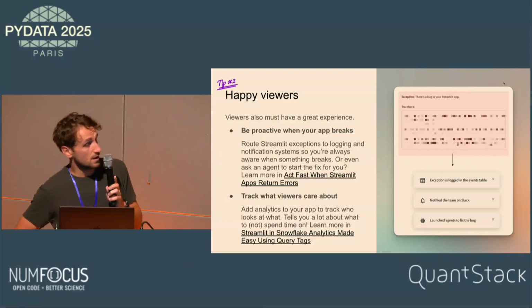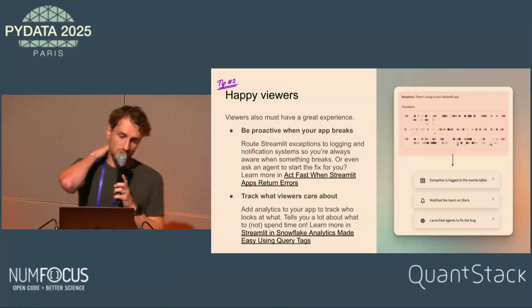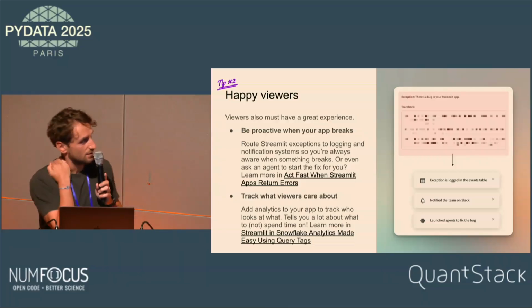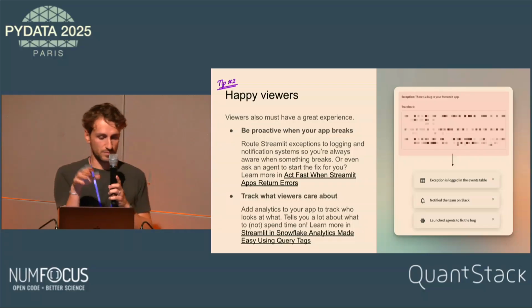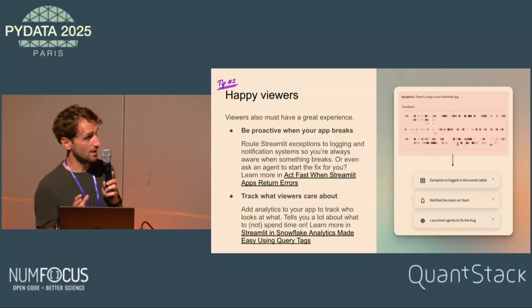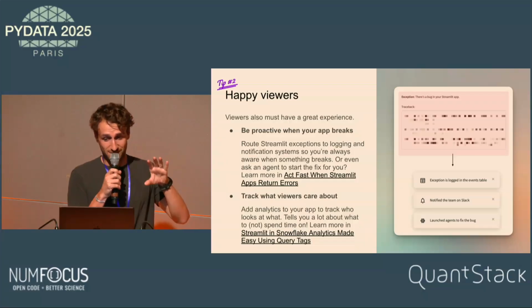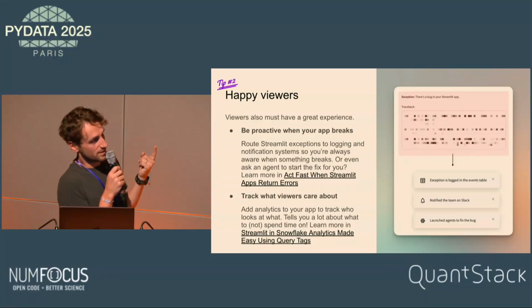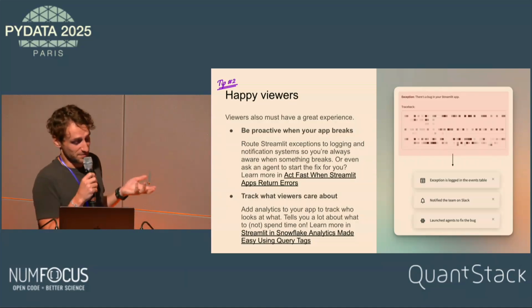And tip number 2 is, well, viewers are also important. So you want to make them happy too. And 2 things I wanted to highlight here that we've also been talking about in some recent blog posts is: your app might break, even though you've tested it, even though you made a pull request and everything. And when your app breaks, if you're familiar with Streamlit, you get this red little thing. So if it happens locally, you're like, okay, cool, I can fix it. But if a viewer goes into that state, you're actually not aware. And so there are 2 different things that can happen. One is, they're just going to DM you on Slack and tell you, hey, something broke, which is a bit aggressive, but you've got to deal with it.